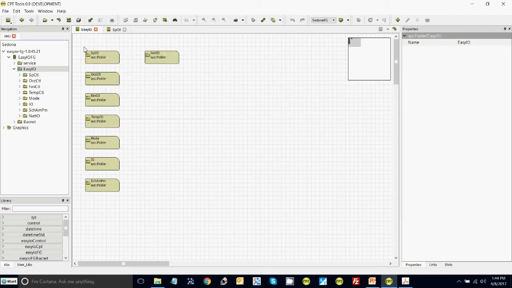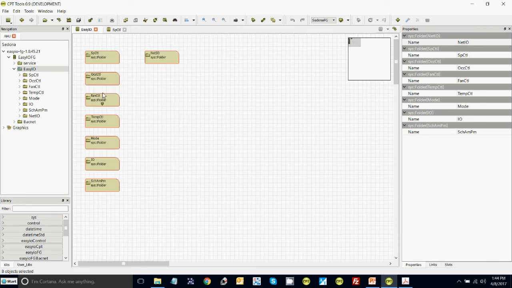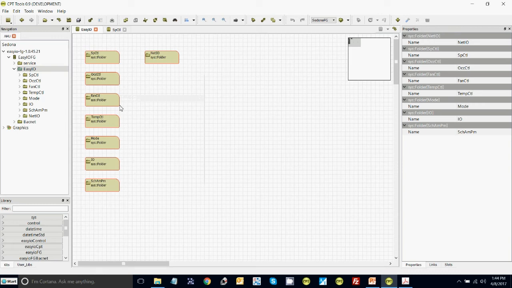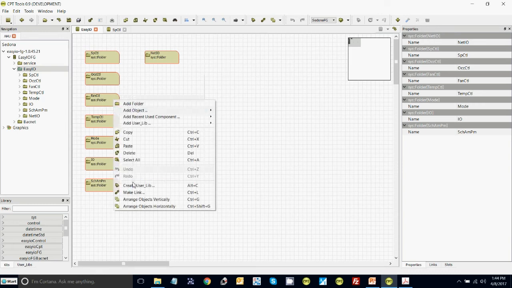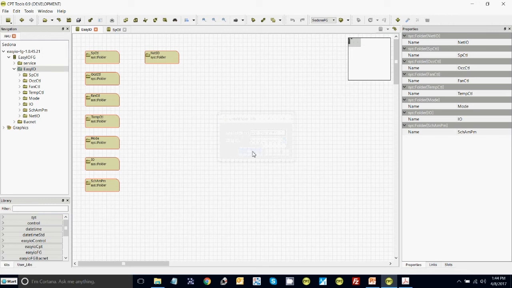In fact, I'm going to save the whole app. Control, just grab that. Copy. Actually, what I meant was create user lib, which is the same as copy. I'm going to call this RTU logic folders. And I'm going to put this into our training examples like that.